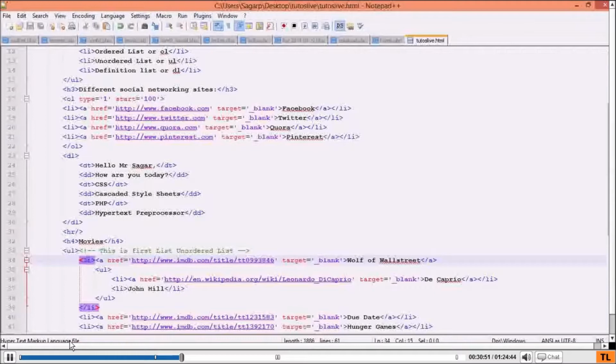So I just saved it, refresh. Now you can see here DiCaprio, it's an ordered list this time. So it's 1 and 2. You got it? So it's like nesting of lists. This is like three lists. This is the first list, this is the second list, and this is the third one.